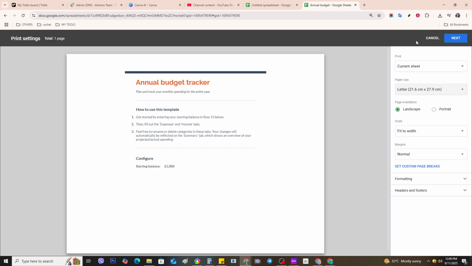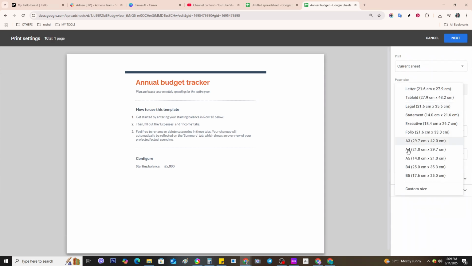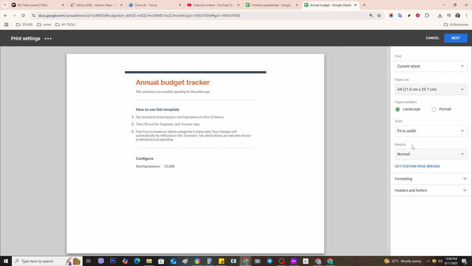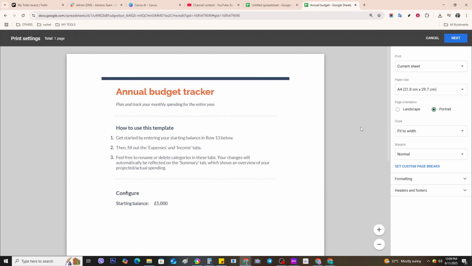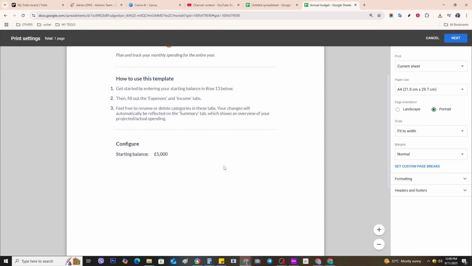Next, look at the scaling options. This is where you can adjust how your spreadsheet fits onto the printed page. If you find that your document is spilling over onto too many pages, adjust the scale to fit more content onto each page. This can be particularly useful for keeping spreadsheets concise and easy to read.